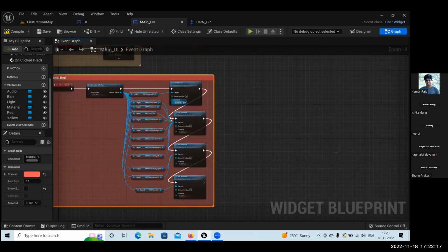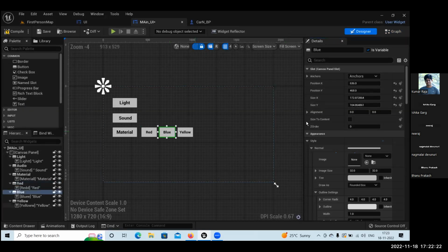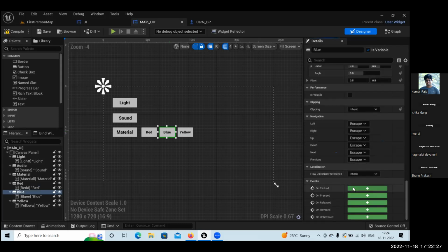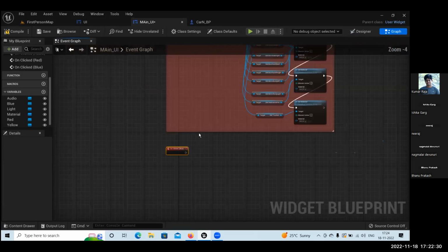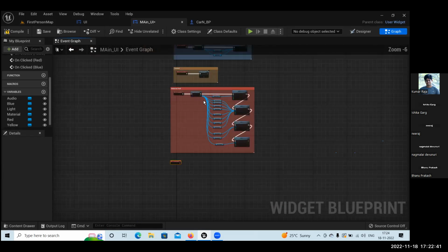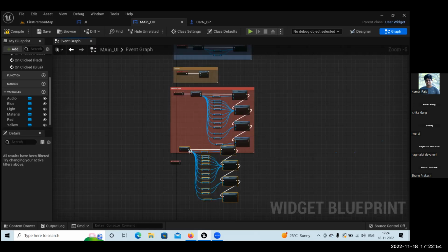So now what I'll do is I'm about to do the same thing for the blue color. Okay. Select the blue button. Scroll down and on clicked. Okay. So now we are not going to do all the things what we have done for the red material. So instead of again going and creating, since the meshes are the same and the code will be the same, only we are changing the color. So I will copy all this code. Control C, Control V.